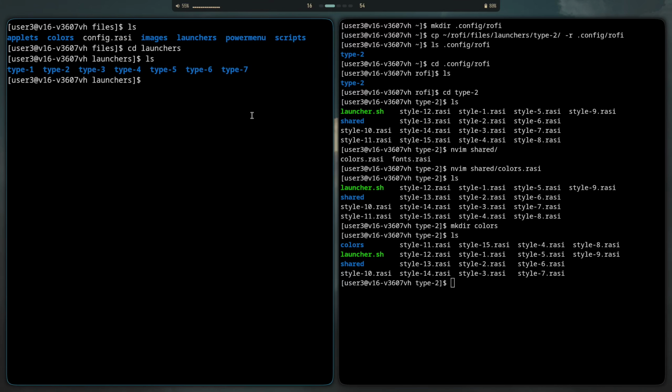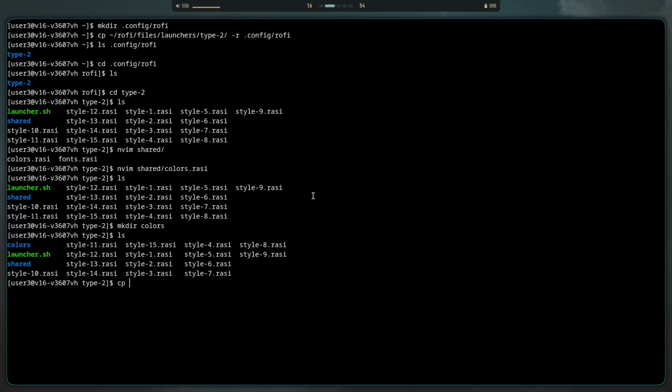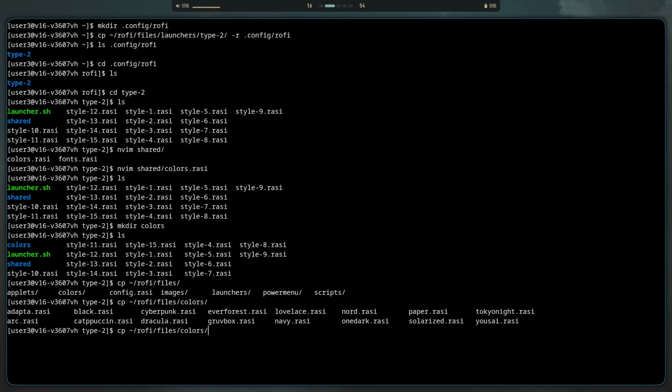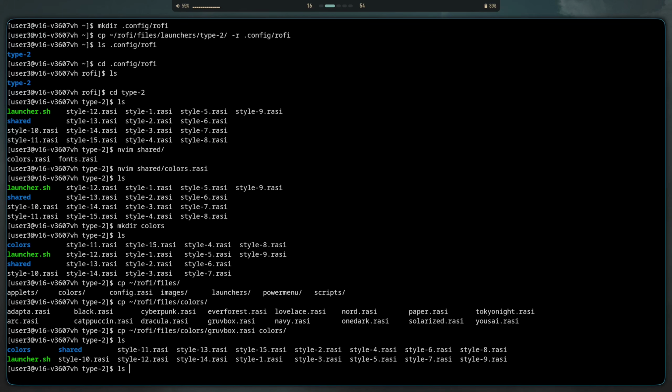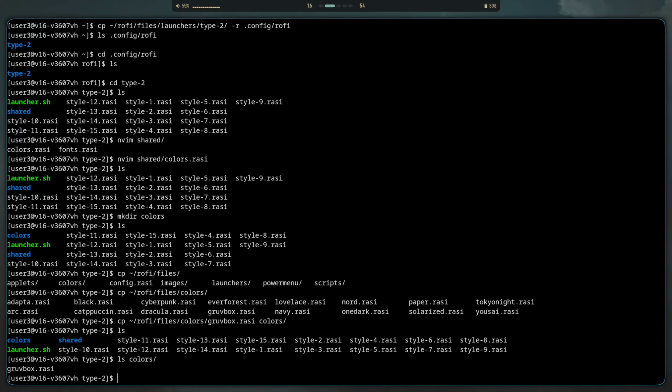Now you want to cp it over. You want to copy the colors over. So go to rofi, then you have, let's see, rofi files, launchers, not files, but pretty sure you have colors, and inside there you have gruvbox.rasi. Just take this and then copy it over to colors. Now, if I ls colors, you should see that there's gruvbox.rasi. I'm going to move it over. So colors/gruvbox.rasi, move over to colors/gruvbox-material.rasi.